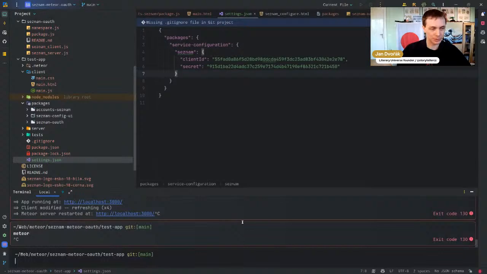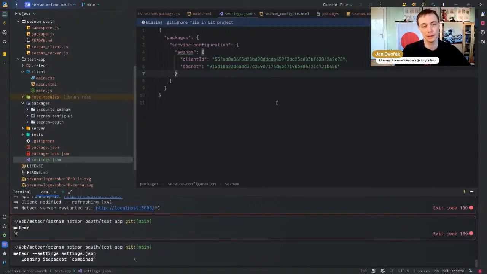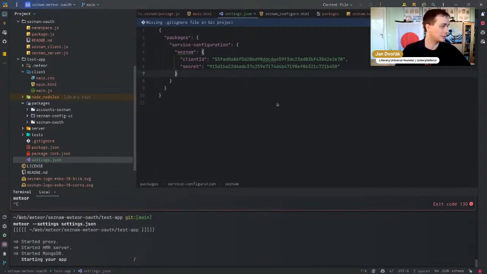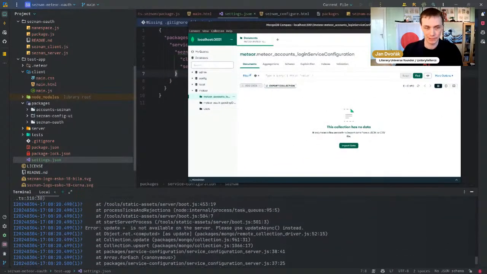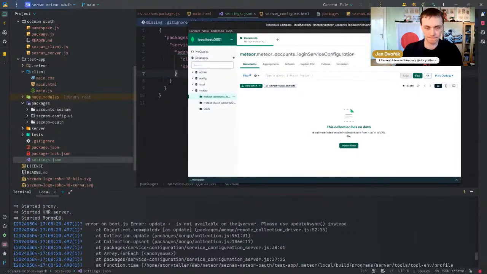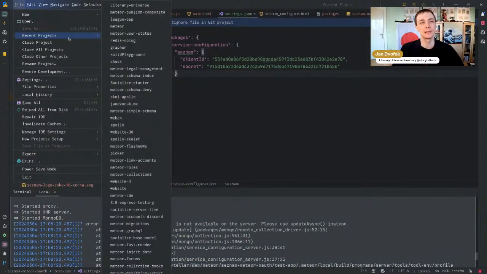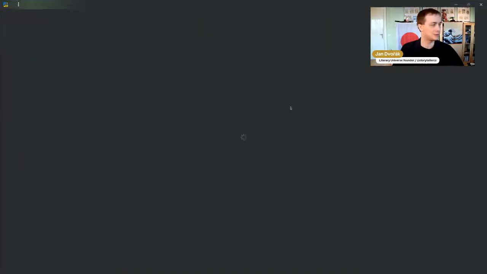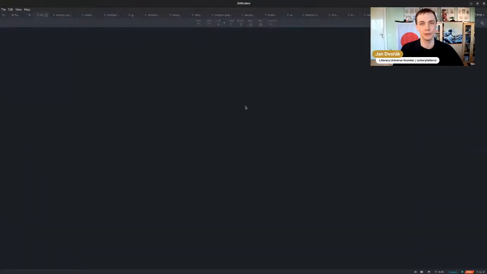Now, upon setting the server with the settings file as an option, it should pick them up and add them to the database. That's the default behavior in version 2. And ooh, okay. Looks like the service configuration in Meteor 3 is not updated as it should be. That's an unwelcome setback.